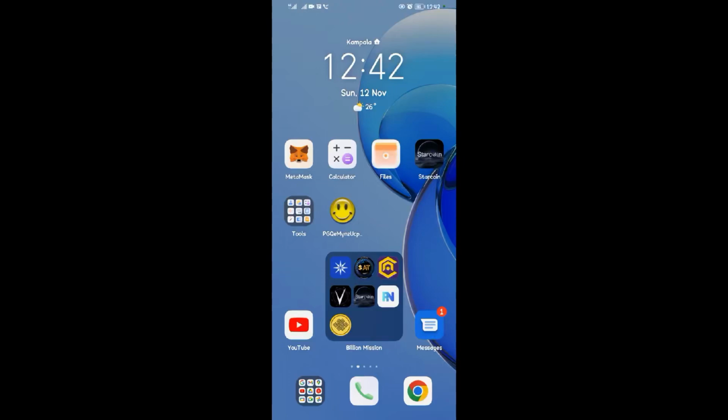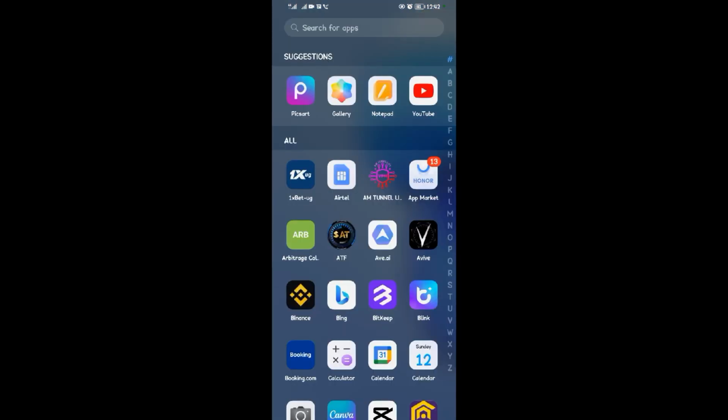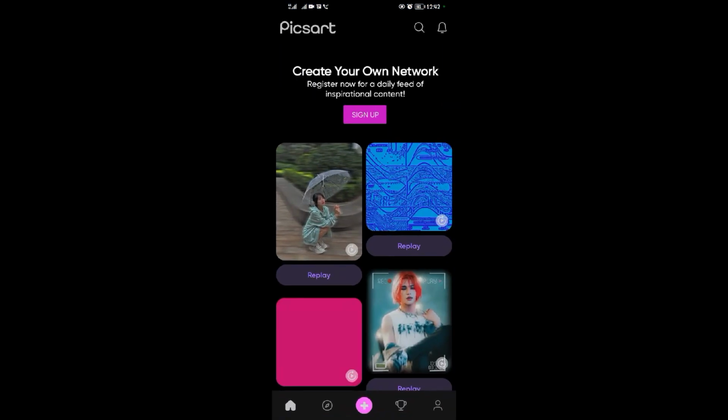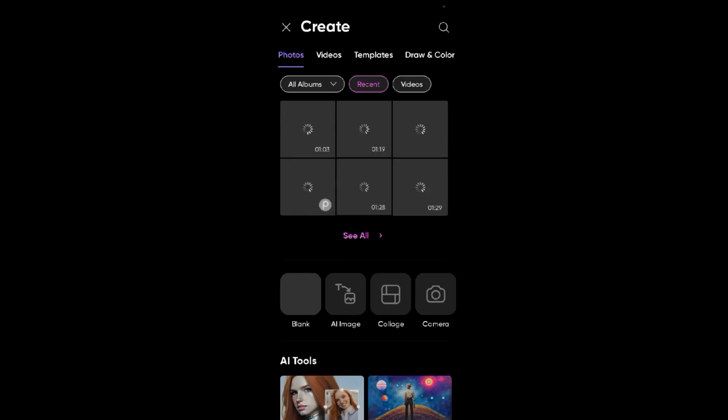So in today's video I'm going to be showing you how to have fun with stickers in Picsart. Alright, so come to your Picsart application, tap on the plus icon there to start a new project.